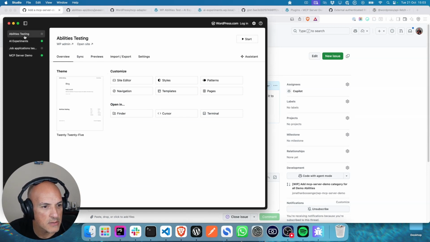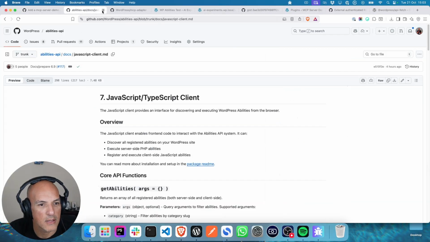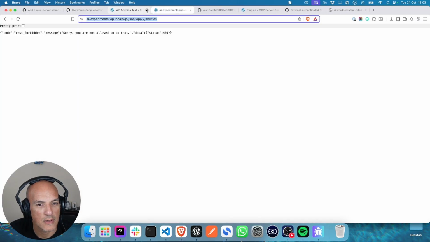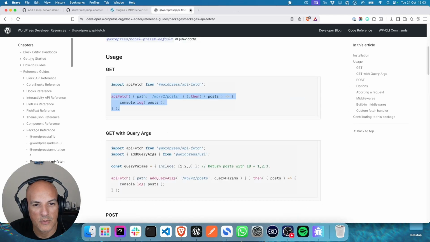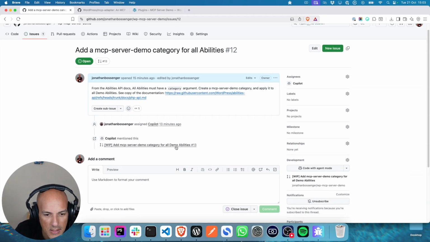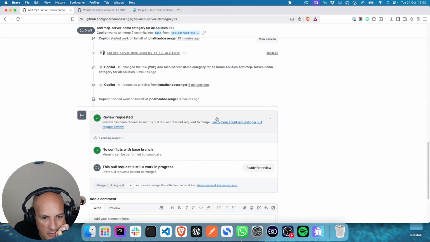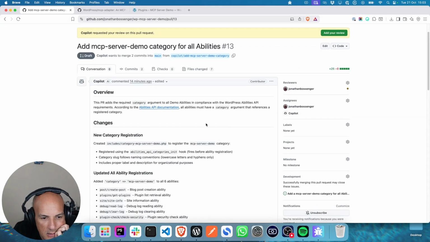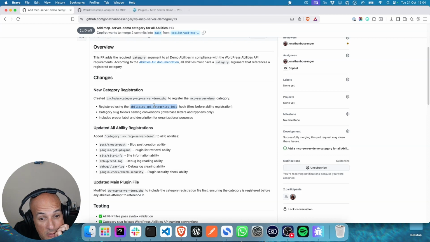So let's turn that side off, turn that off, turn that off, and that off, and that off. And let's continue with the server demo to see if we can get that fixed at least. Okay, so let's see what the demo category's done. This looks ready for review. Yeah, okay. Created category server demo to register the category. Use the right hook. Well done. You've learned. I wonder if it learned from the last time I did it.